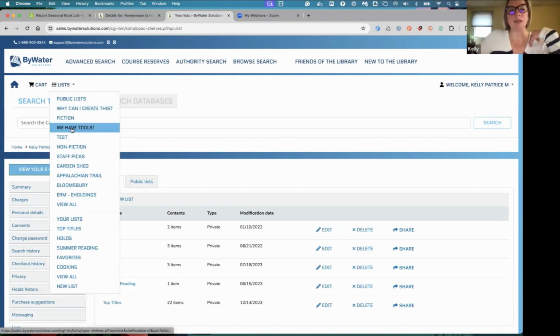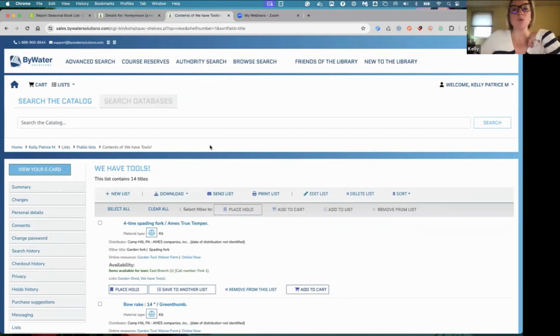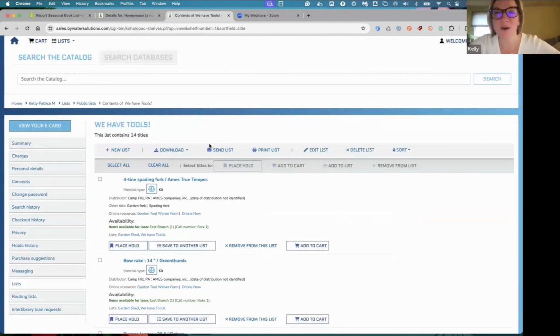So I do have the ability to see public lists that my staff have created. Look, I have some tools that the library has. This is a great way to advertise that you even have tools at your libraries. You've created a list, or you could have a nice banner on the top of your OPAC that says we have tools. Again, that's customizable, as well as allowing your patrons to find material through different ways, whether I typed in tools or a spading fork, or I saw that there was a list within there.